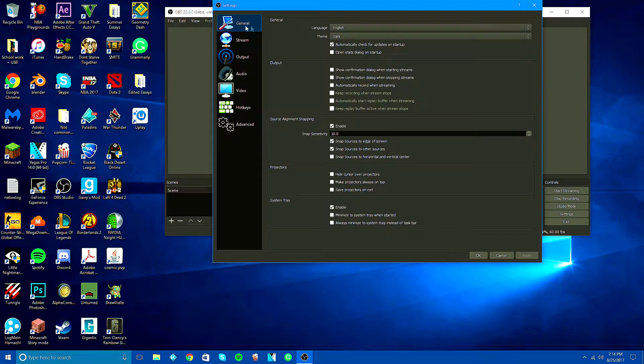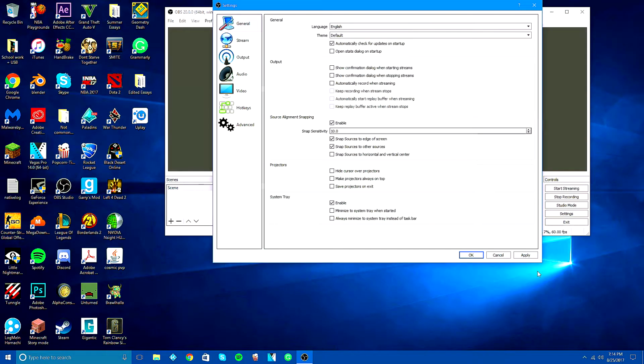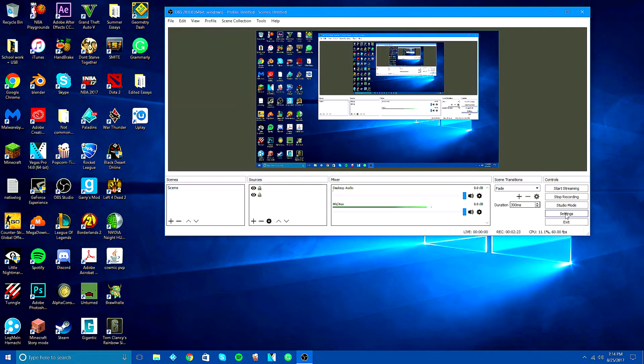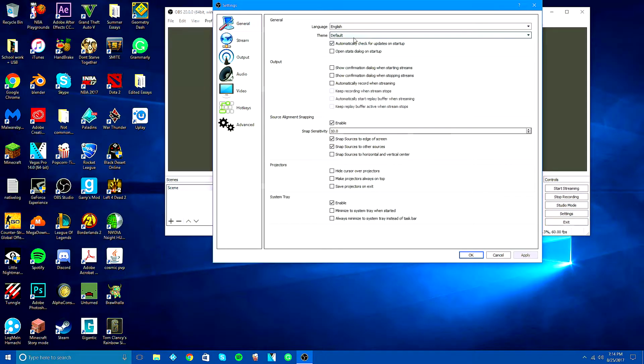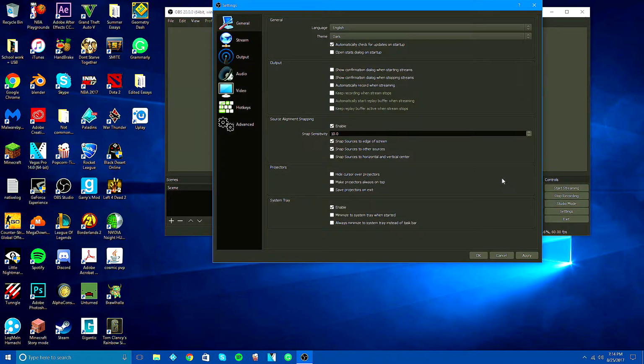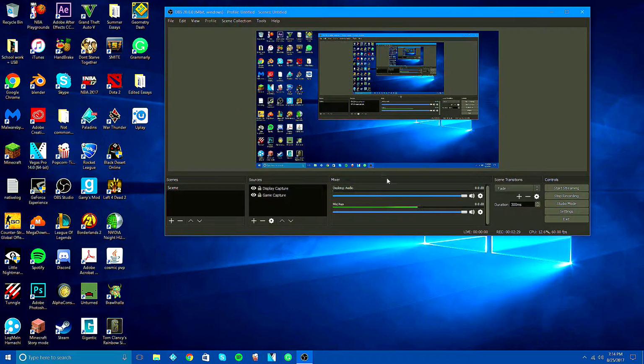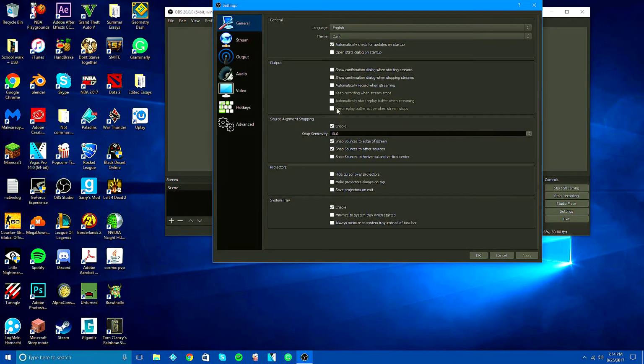Alright, so here your theme is gonna usually be default. That's white. This is what your theme should look like if you installed it. But I use the dark because I think it looks cooler in my opinion. So yeah, the dark one's sick. You don't really have to do anything for this. It doesn't really matter. It's just general things where you can change the theme, the language, all of this. This isn't really the good stuff.